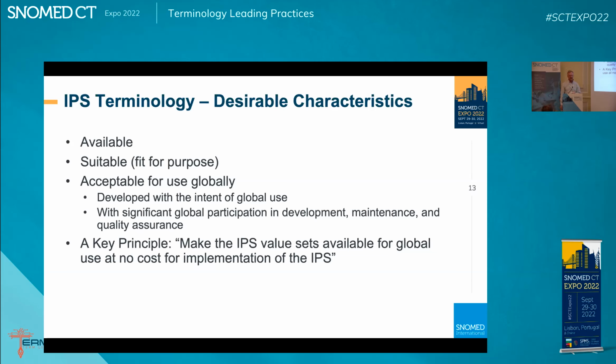So we need something that's actually available and usable, and it needs to be fit for purpose, obviously, and acceptable for use globally. There are some different aspects to that we'll talk about further, but it has to have some intent of global use, with significant global participation in its development and maintenance. And so a key principle, you could say, is we make the IPS value sets available for global use at no cost for implementers of the IPS.